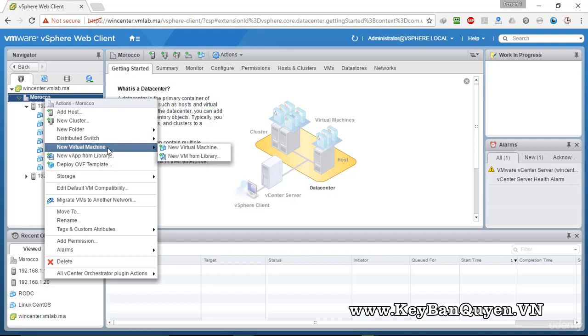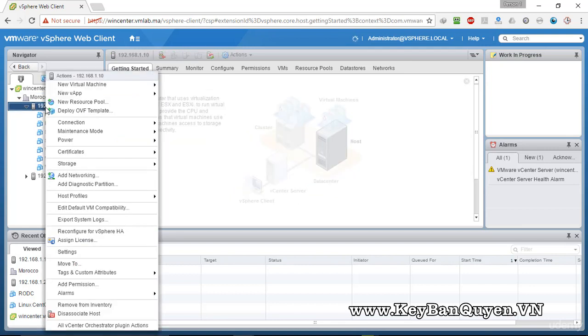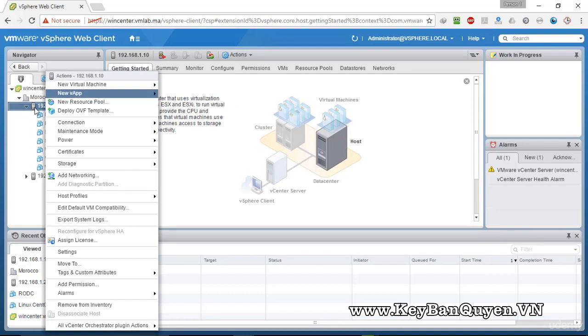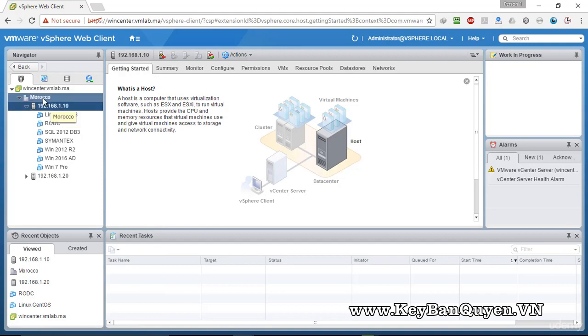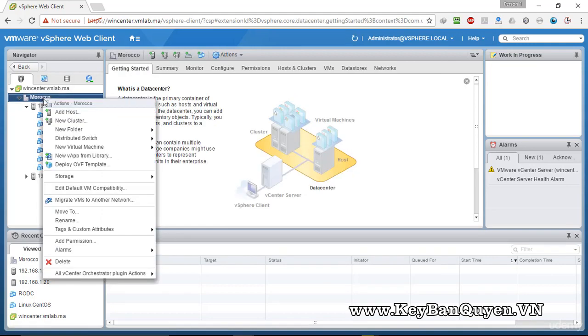So if we choose new virtual machine from this place, it will ask us for the host that we want to create this virtual machine inside. And if we already know which host we want to create the virtual machine in, we just click on the host directly and choose the option new virtual machine. So the difference between this one and this one is that here we already selected the host, but here we still have not selected the host that we want. So let's try the first one.